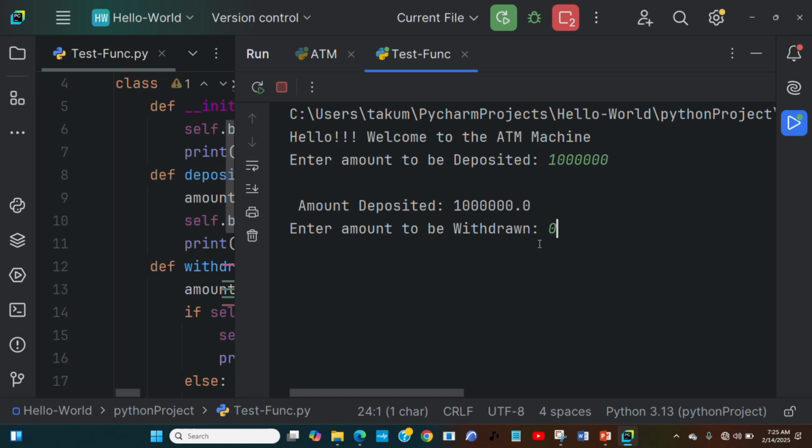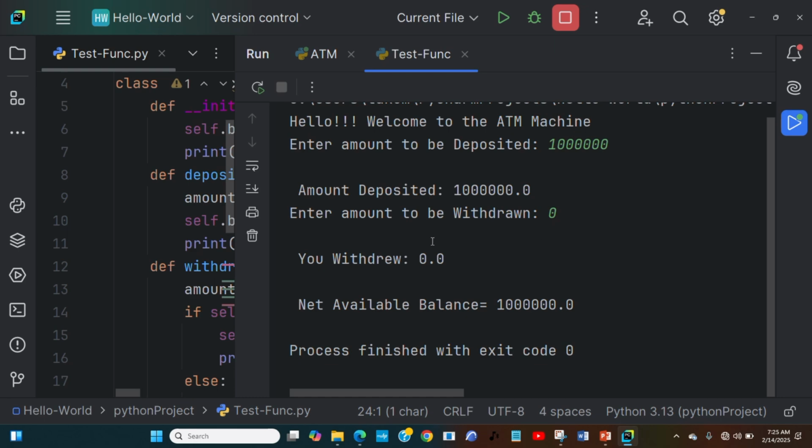So let's run it and see. Now the first thing it says is: Hello, welcome to the ATM machine.